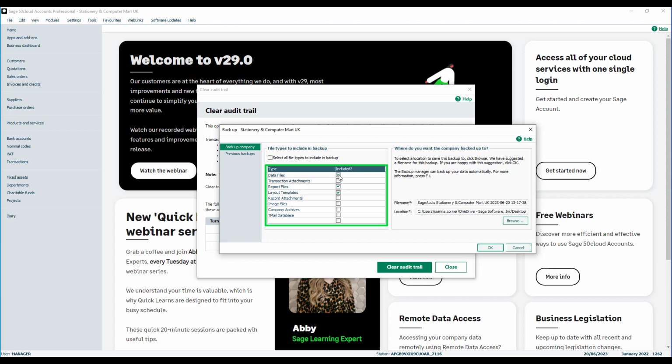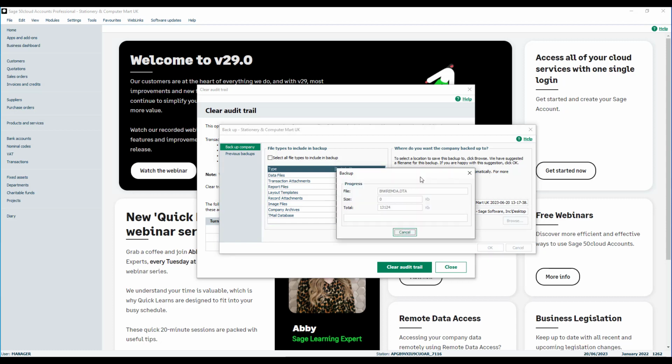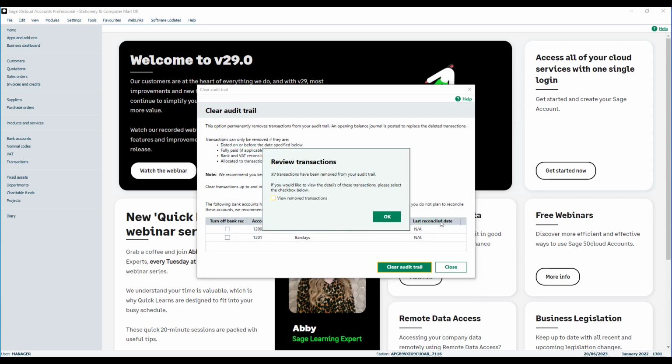Once you've done that, we'll just accept the default, so we'll back up to our desktop, we'll accept the default file name, I'll click OK. We'll just let that run through. It's very quick in my example because it's a small set of data. It tells us it's been successful, we click OK. It then takes us back to the Clear Audit Trail, and in this example it tells us 87 transactions have been removed from the audit trail.